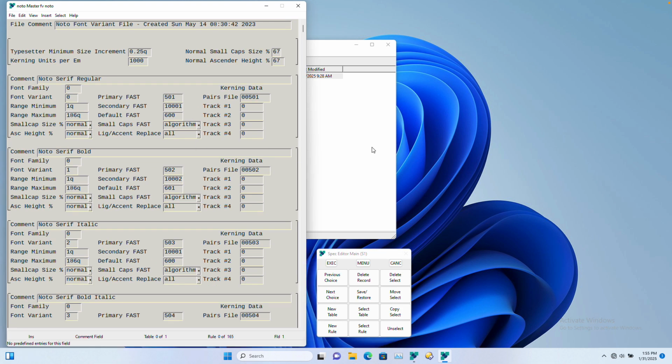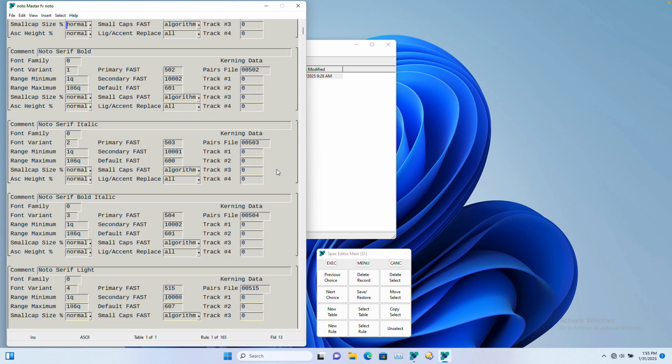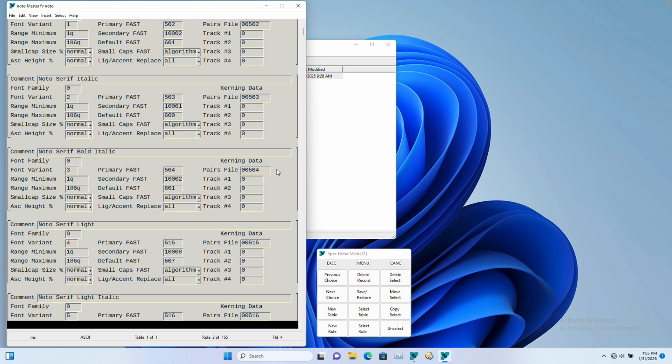The other fields I want to point out are the font family and font variant numbers. Unlike human families, each font family in XPP has the same first name, with the variant making up the last name. For example, the family number 0 is used with each variation of the Noto serif font. There are actually 17 of them, varying in weight and style all the way from extra light and extra light italic to black and black italic.